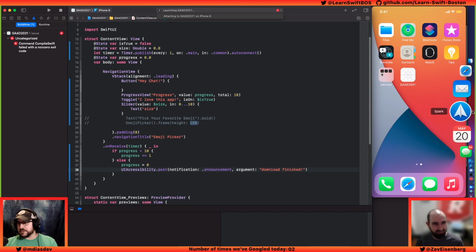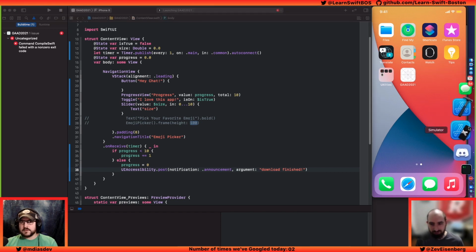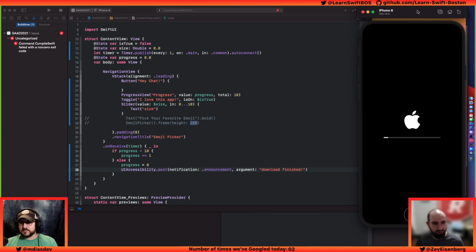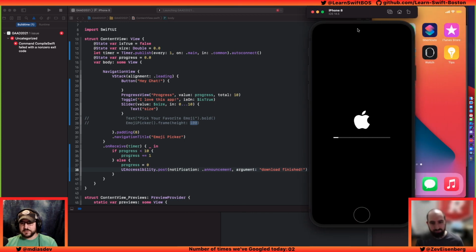What is wrong with Xcode? It's been drinking again. Common refrain around here. Command failed. Why did it fail? I haven't opened up the simulator in a while.